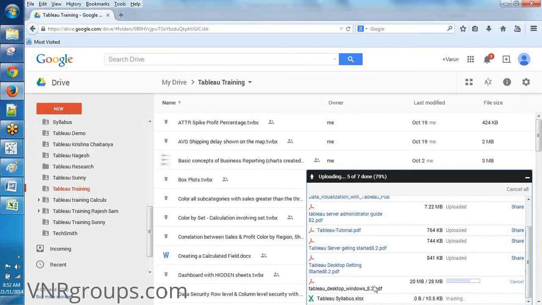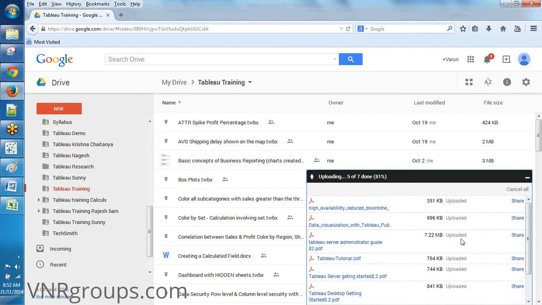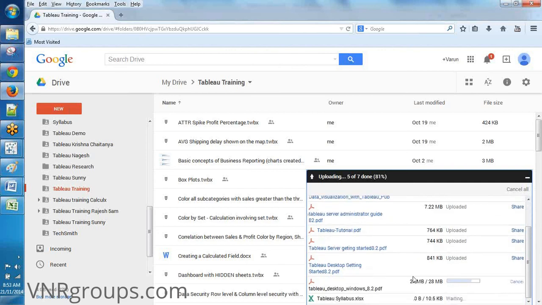One of them is a 28 MB file. Others are on the smaller side. See, Tableau Administrator Guide. And this book here, Tableau Desktop Windows 8.2, walks you through all these things. So you can use that as a desktop reference when you start working. I recommend you read it right away. If you do that, it will be really helpful.